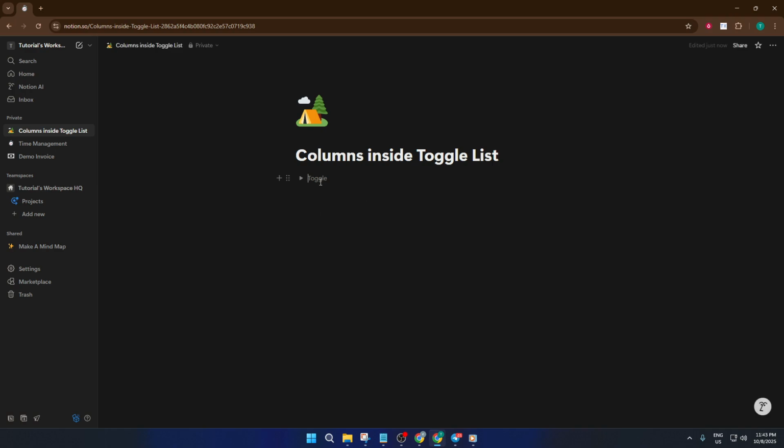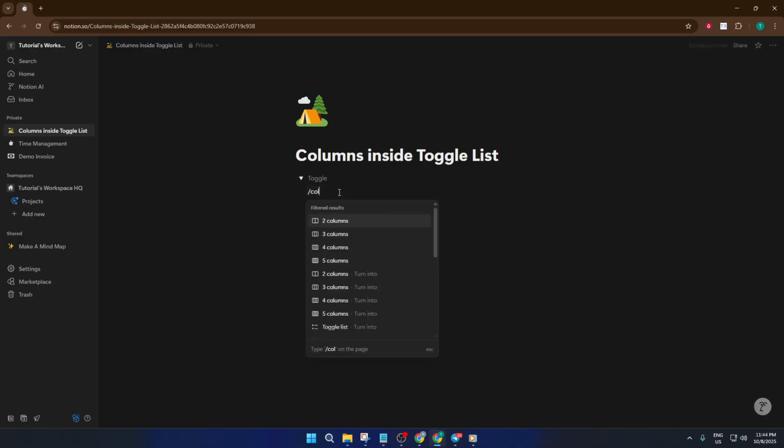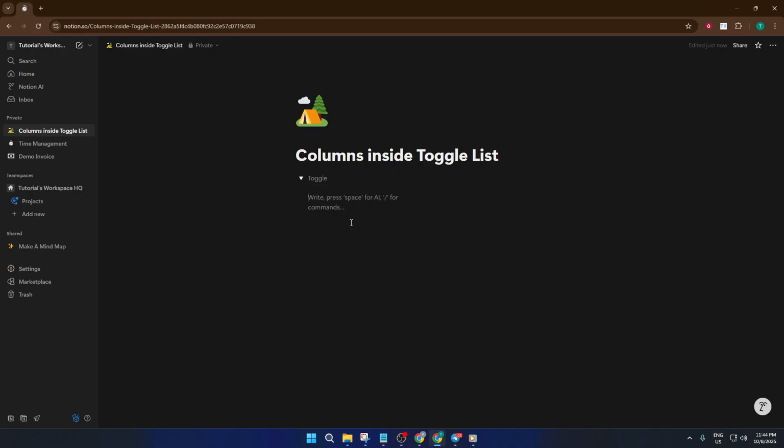Next, inside the toggle block, click to start typing, then type columns. Notion will pop up a menu letting you choose how many columns you want. For this demo, let's say you pick 2 columns, which tends to be the perfect balance for notes and visuals side by side. Click 2 columns and you'll see Notion automatically set up a split layout inside your toggle, kind of like opening up that drawer and finding 2 neat trays inside. Here's where you start populating your columns.